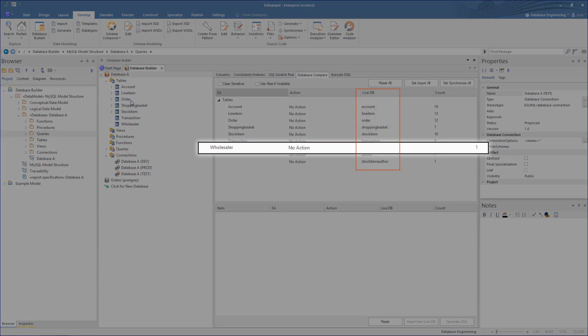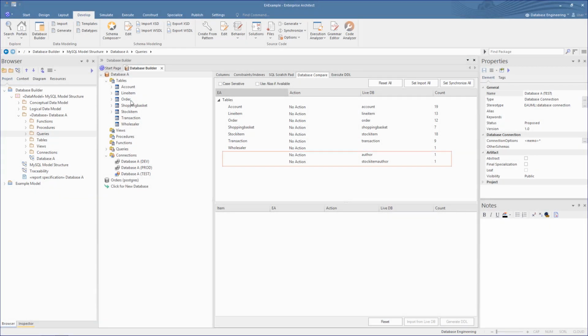It is blank under LiveDB. There are two tables in the LiveDB that are not in the EA column. Okay, so that is on the table level. Let's take a look in a specific table on the column level.